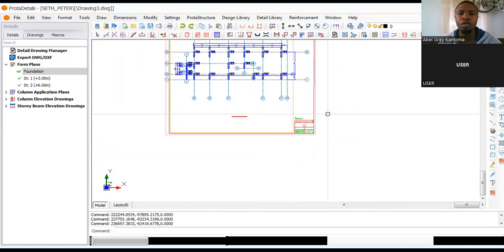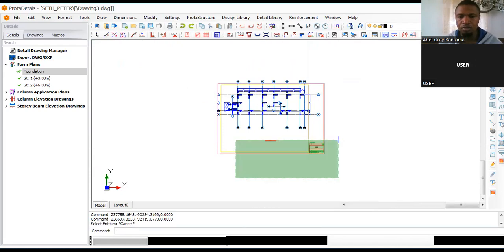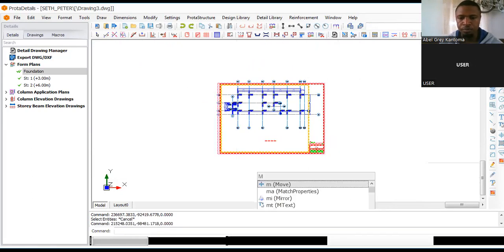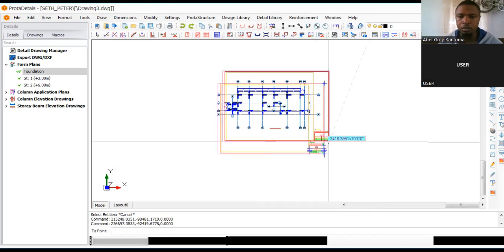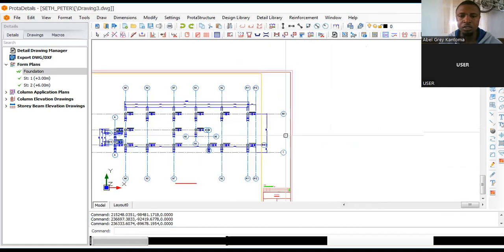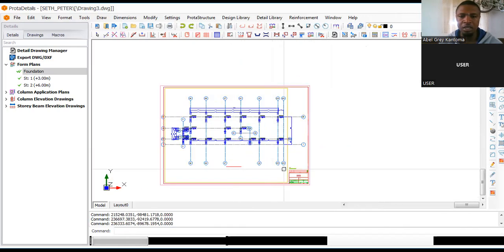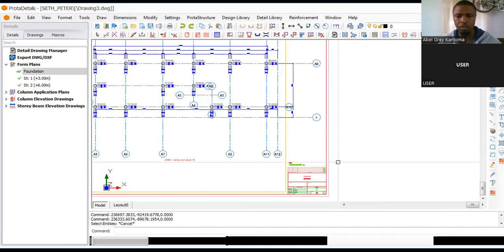So good. Now you can see even at that, it's still not fitting to this because I have made some changes to this. Enter. Good. You can see it's still looking smaller. It's actually not really fitting into this.